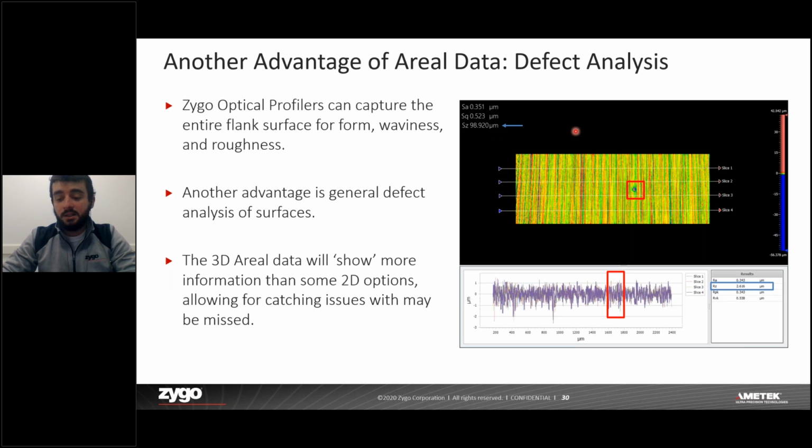So this can indicate any defects or micro pitting that may be missed by 2D profiles. And this is critical to the overall quality and performance of the gear surface.